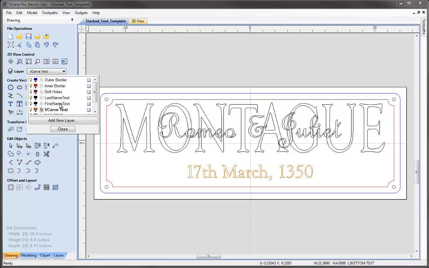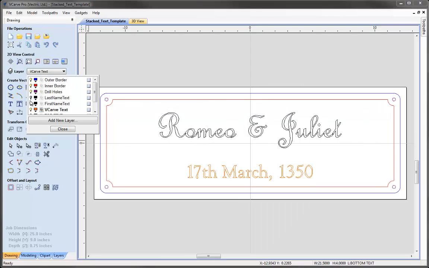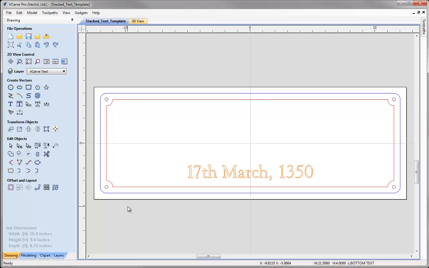Now at this stage I'm actually finished with those two layers, the last name text and the first name text, but as I said before it's important to leave those as they are, because if we want to edit this plaque later I need to make sure I keep those original two sets of text, because otherwise I won't be able to edit them once they've been welded. So I'm just going to switch off the last name text and the first name text layer and hit close.